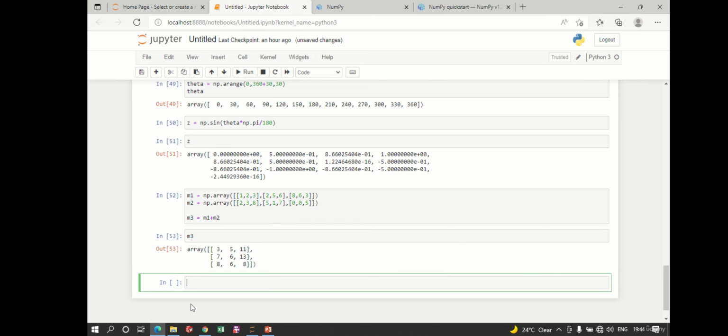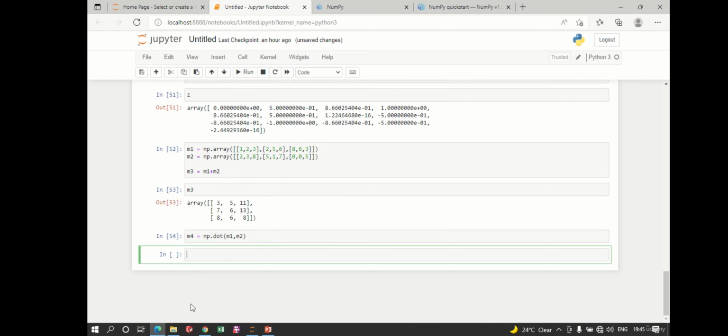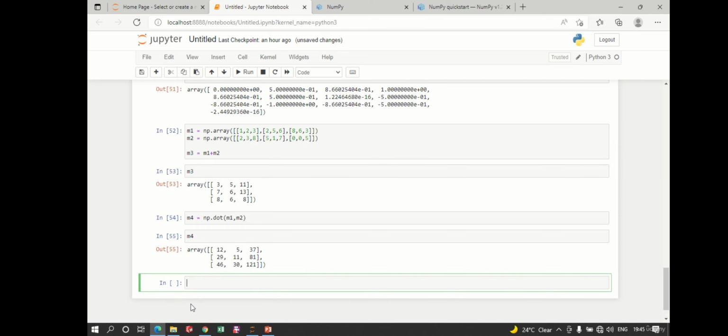So this is matrix addition. And if I want to do the dot product, let's say m4 is equal to np dot dot, so from np you have to call dot m1 comma m2 and run m4. It will give me the dot product. There are other operations like the inverse operation. We will also be using the inverse operation sometimes in our further programs.